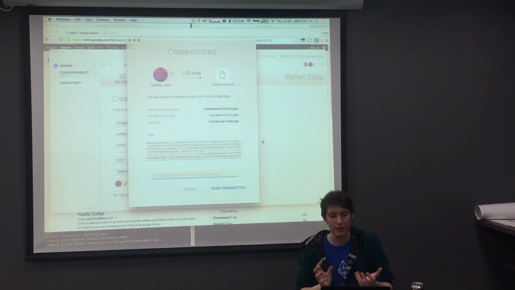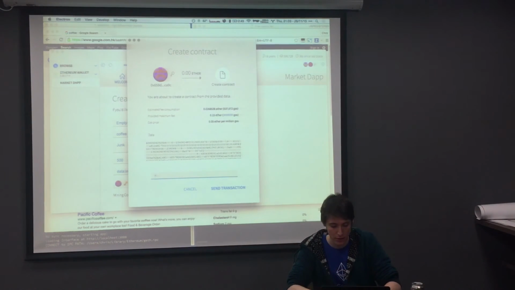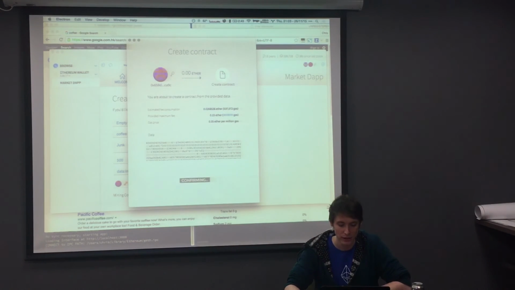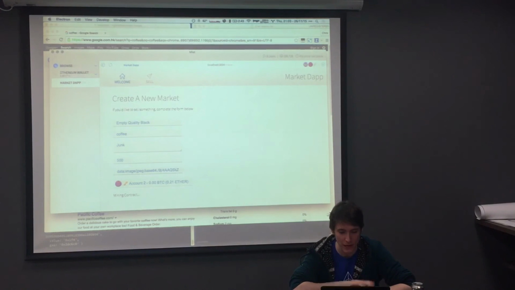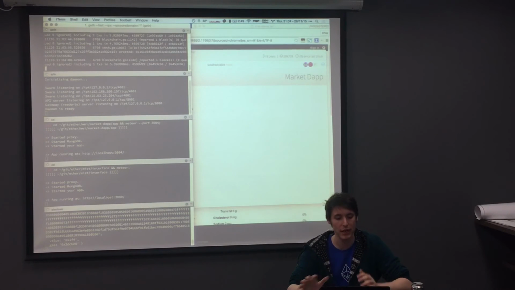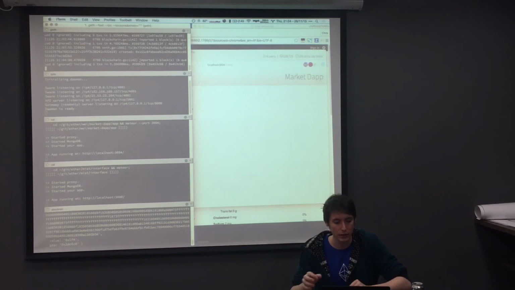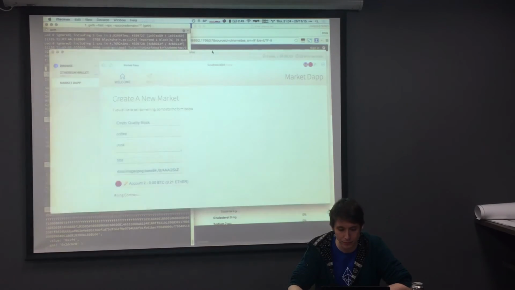And Mist will basically jump in and ask me to approve this transaction. So I have a password on this account. Testing. Confirm that. And it's mining. So if we jump back to Geth, we can see that we've created the transaction to send out that escrow contract.